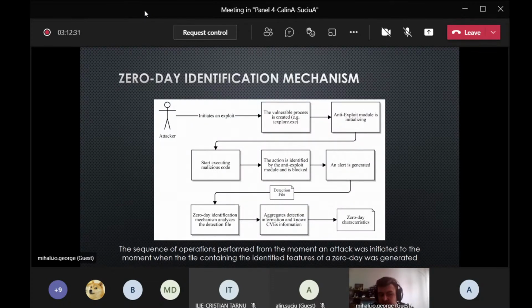This is the full sequence of operations. So the attacker initiates an exploit on a vulnerable application, for example, Internet Explorer. The iExplore.txt process is created, after which the anti-exploit module initializes the detection mechanisms. Then the malicious code of the attacker is executed, which is intercepted by the DLL of the anti-exploit module and blocked by one of its heuristics.